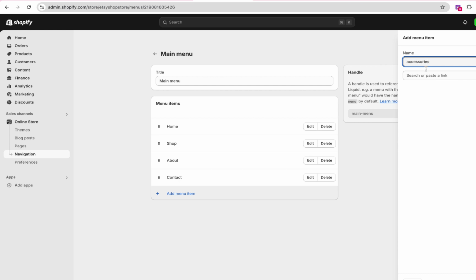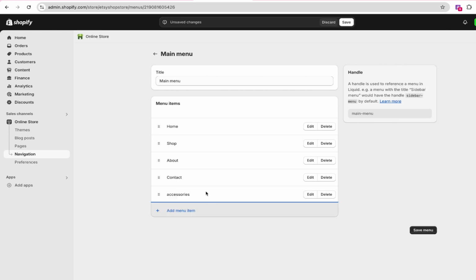I'm going to use accessories, and then you can either link this to a product or a collection, maybe like the accessories collection or the actual product that will show on that page. And then I'm just going to add.